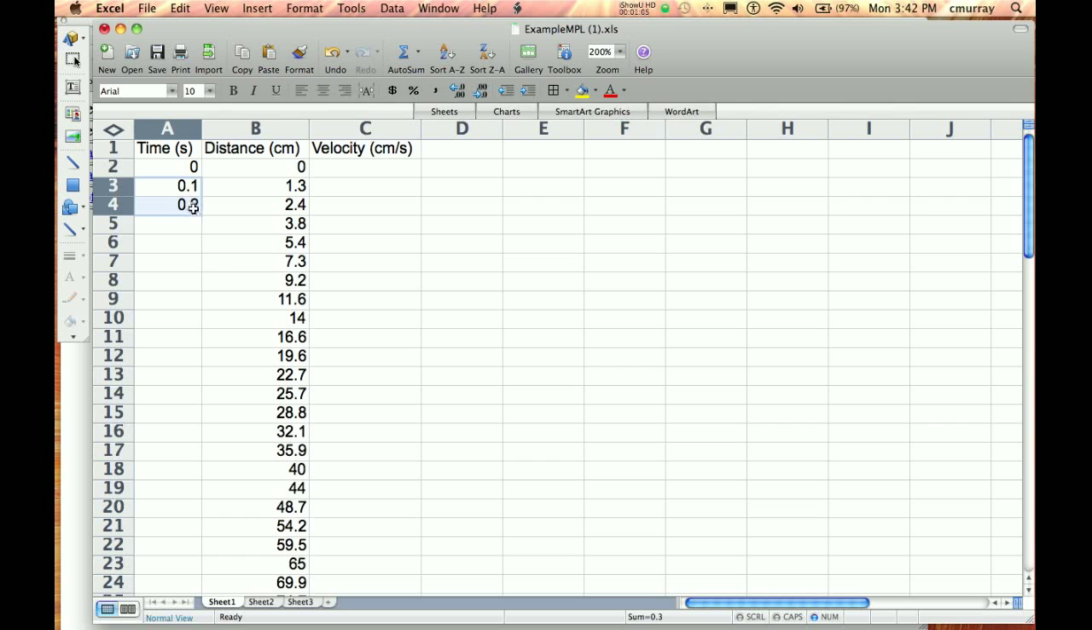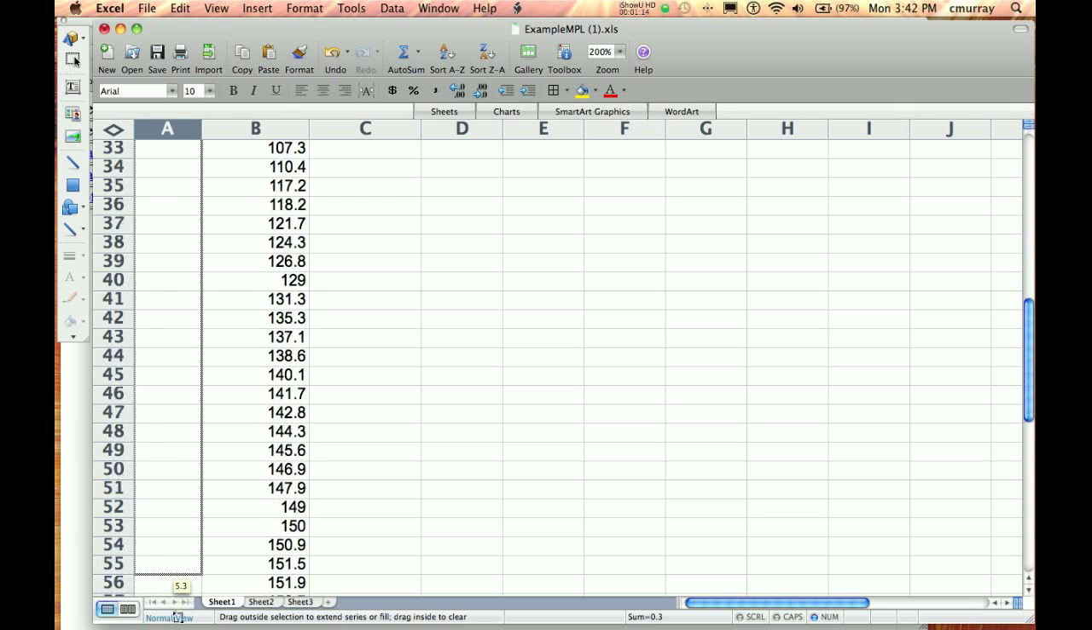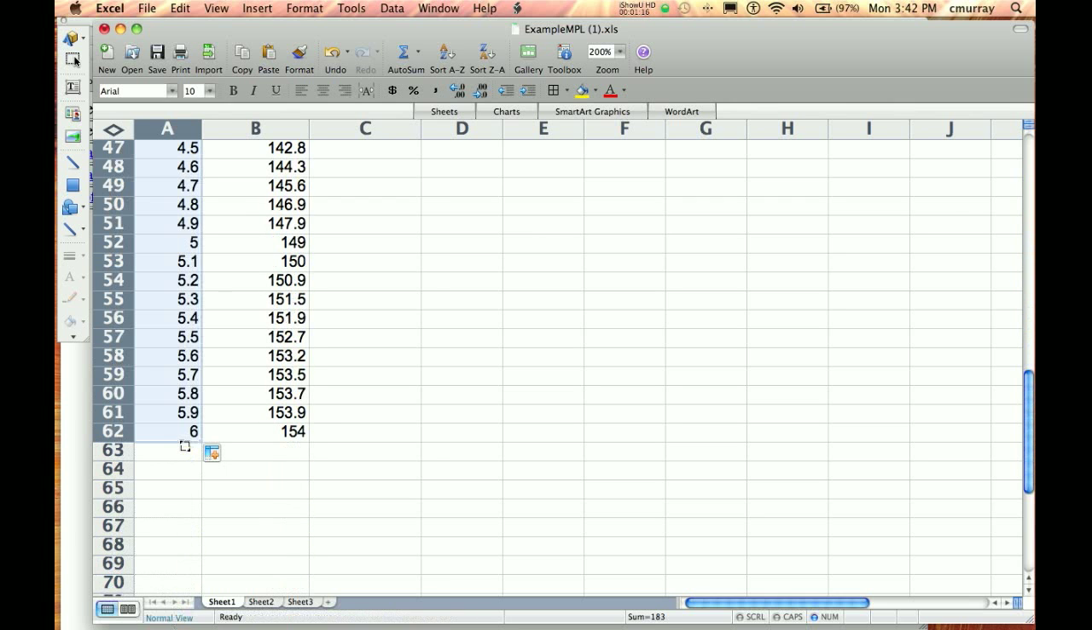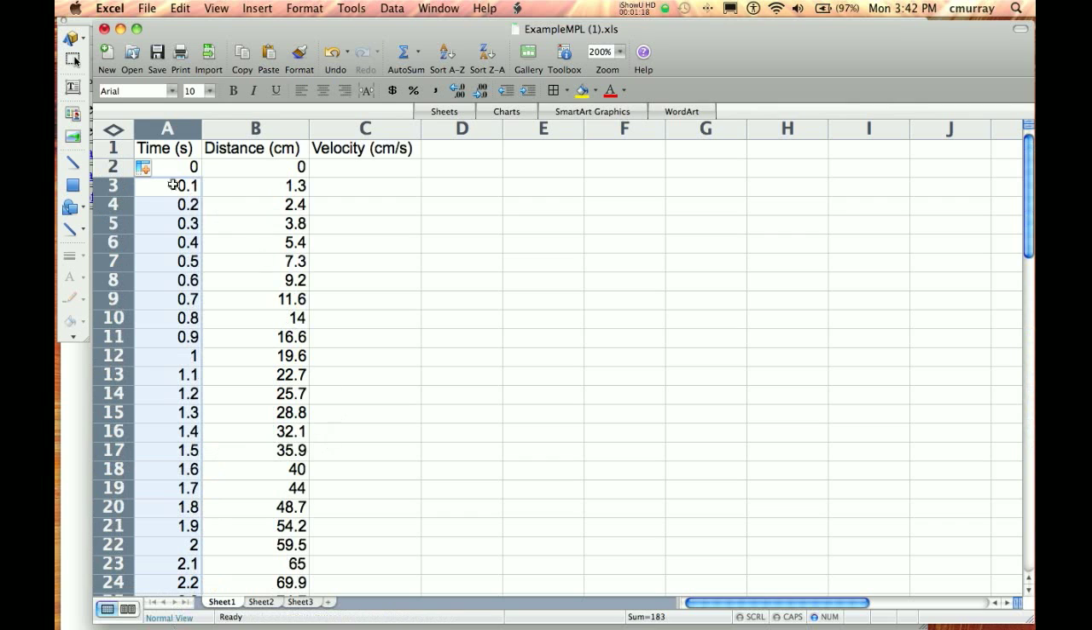But notice that if I select the first two and then I grab it like this, that's the fill down. So the cursor looks like that little skinny cross. I'm going to drag this down and voila. If you make a pattern, it'll generalize the pattern. So that's kind of cool.